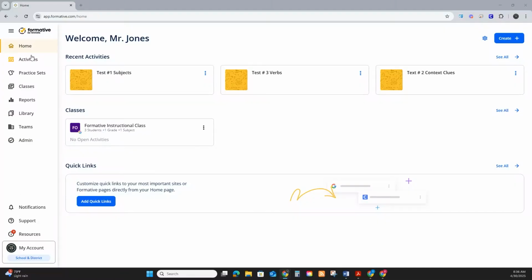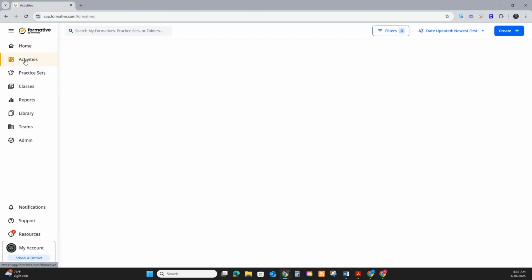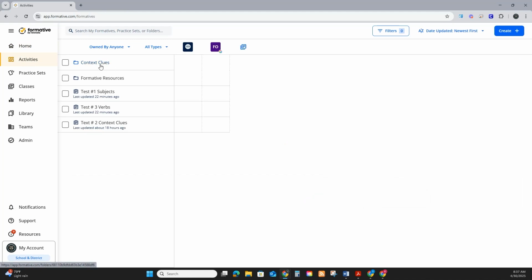Okay, I'm back at my home screen, and now we're going to start to assign formatives, probably where you spend most of your time in Formative. So from the home screen, we're going to go into the activities. And what you're going to see is a list of all the activities that you have. Now, you probably don't have any right now. It will have the Formative Resources folder by default. So this is where your activities will all live.